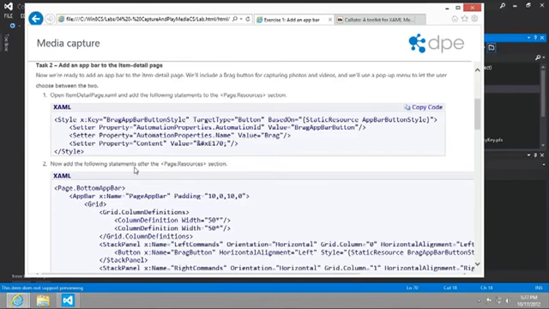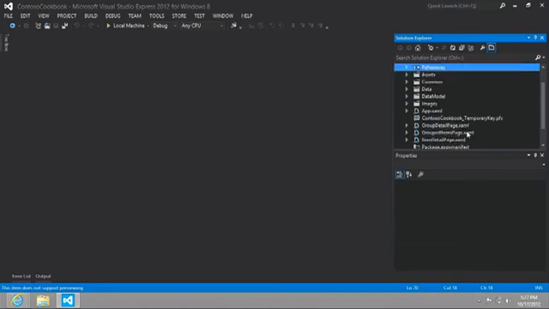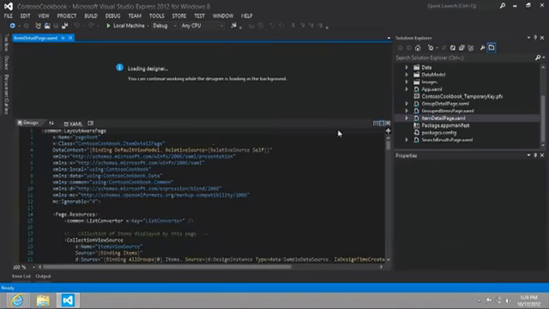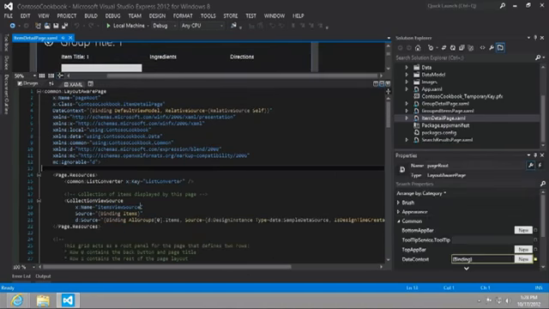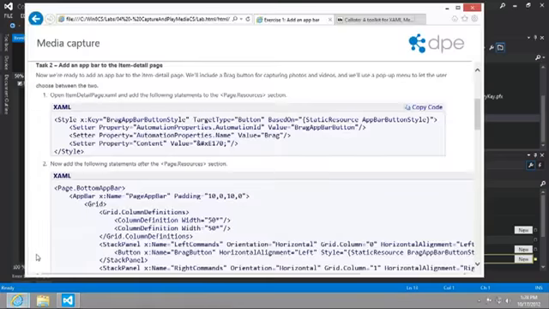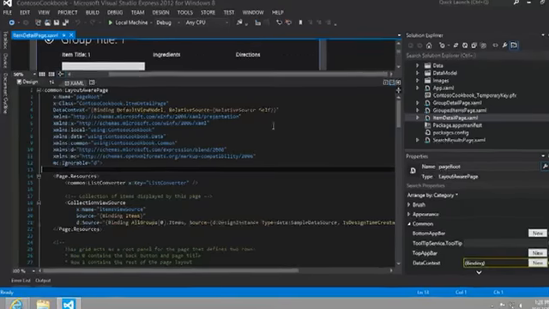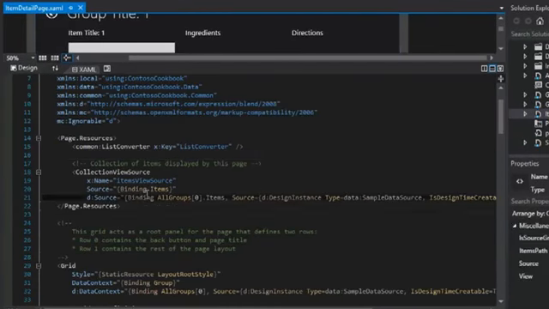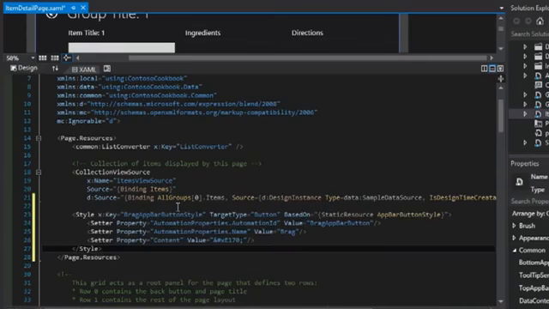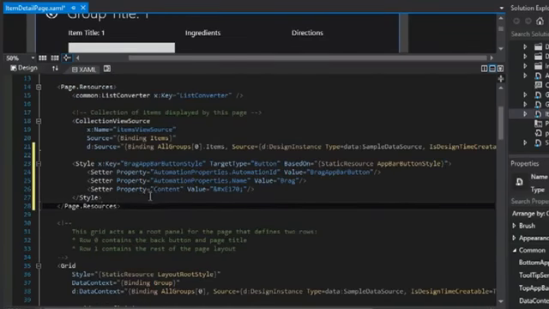So task number 2 is to put an app bar on our item detail page. And the way that we'll do that is to add some XAML. So let's go ahead and get started by going to the item detail page. And it says that we should add a new style to the page.resources section. So remember early on when I said we can add styles in here? Well, here's a good example of us defining a style that we'll use later on in just this page.